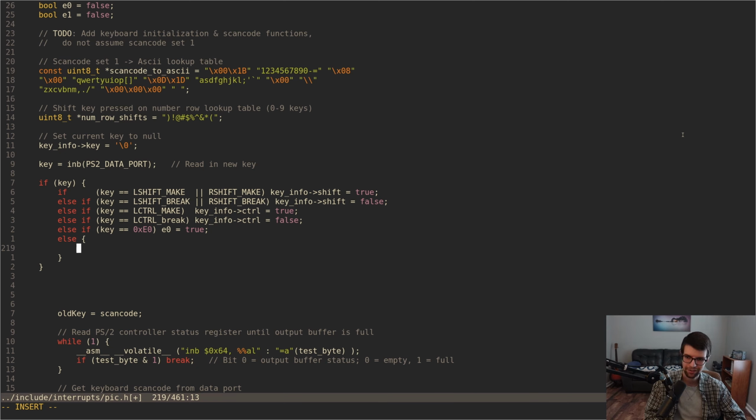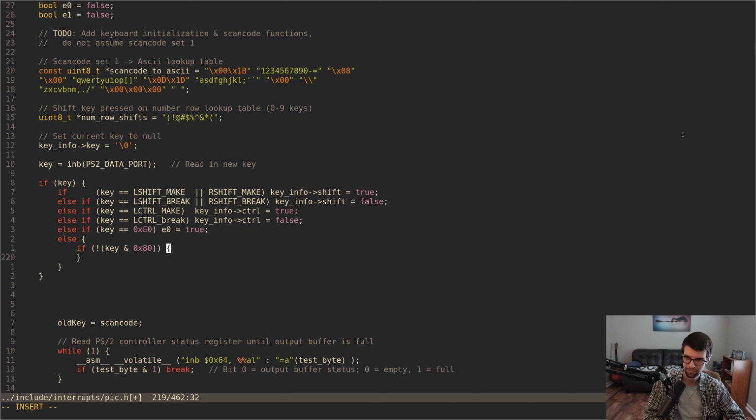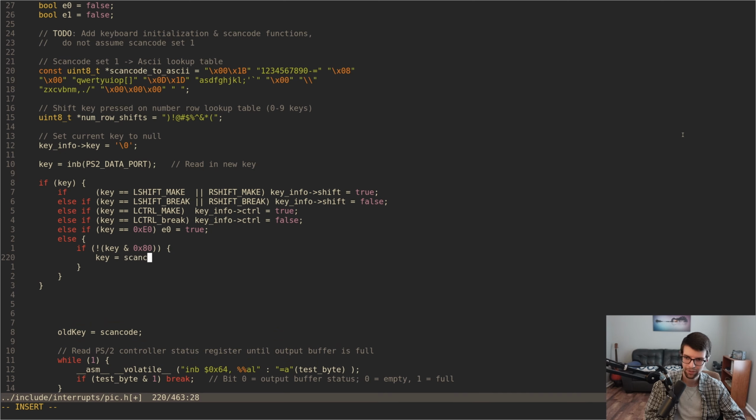So if it's none of these, I only really want to count when they first press the key down. So make codes only. So I'm only going to go through this logic here if they set a make code and not a break code. So I'll do if the key ANDed with 80 is not set, or if not, key ANDed with 80. Thinking something we don't need to handle, since I'm handling E0 up here before I handled it within this stuff, so I don't think I need to handle that differently.